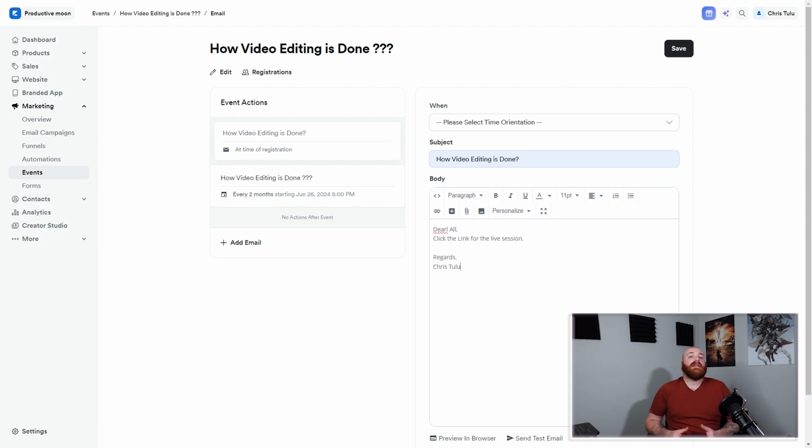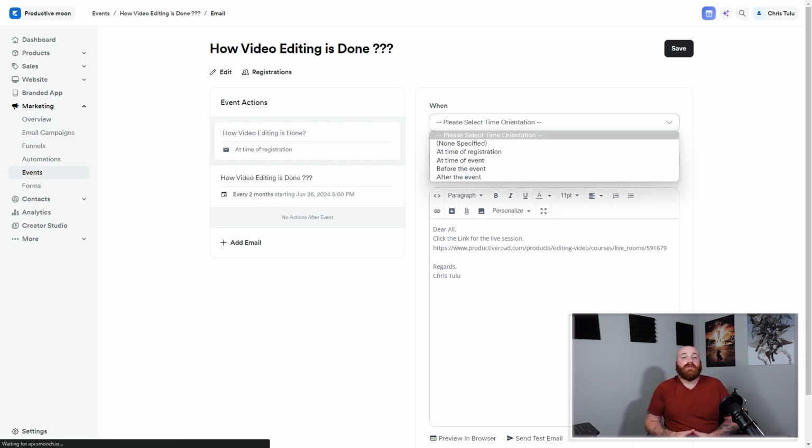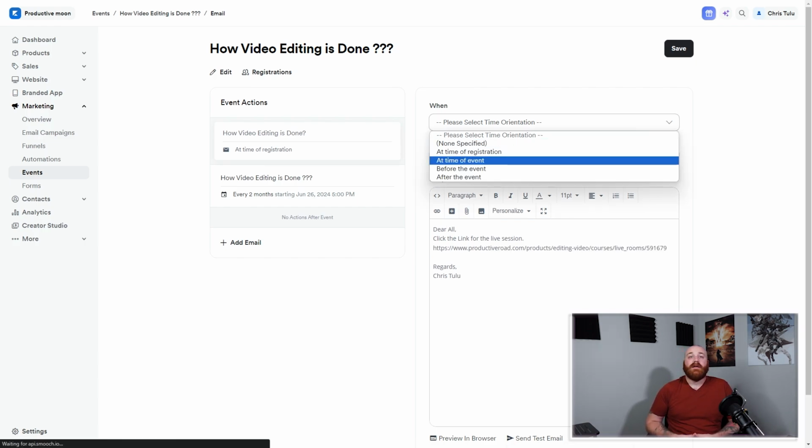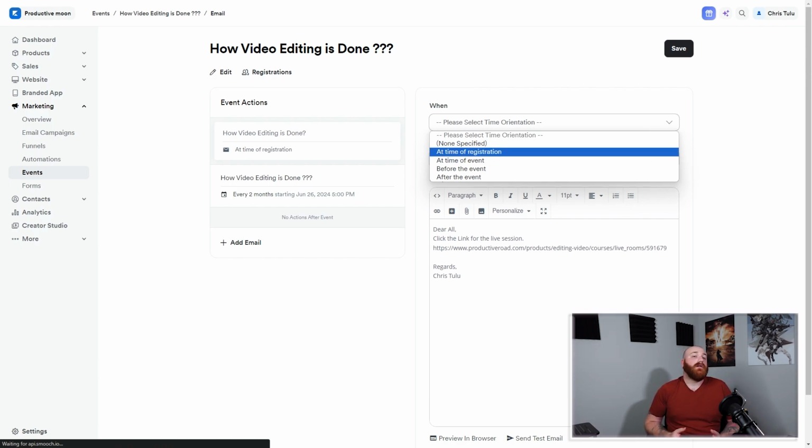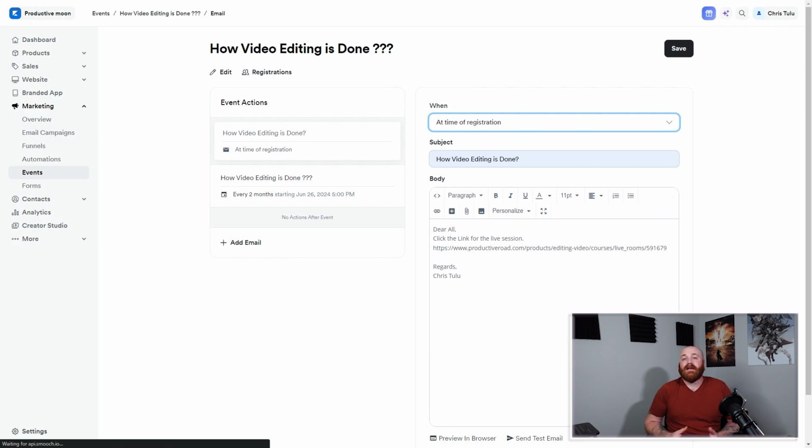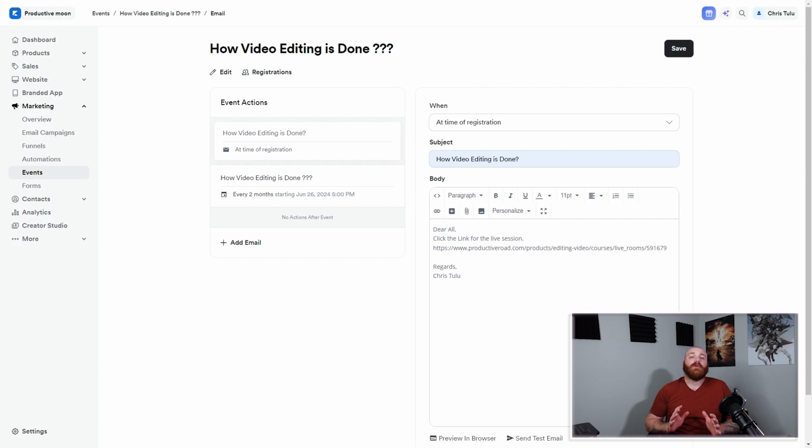You can specify when the email will be sent. Kajabi will have 4 options for you: at the time of registration, at the time of the event, before the event, and after the event. Depending on what you choose, you may also be asked to specify time intervals and time units. And of course, don't forget to provide a subject and craft the body of your email. You can then get a preview of the email or send a test email. It's entirely your choice. When you're finished creating all the emails for your event, click Save.